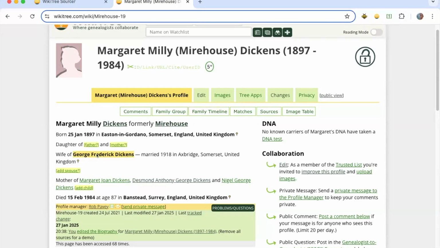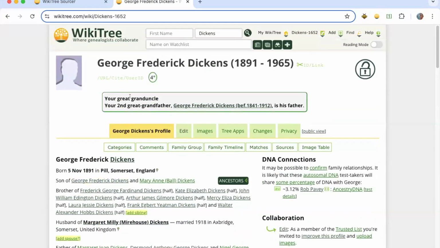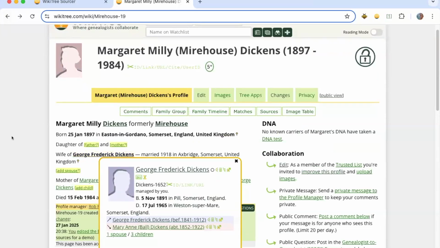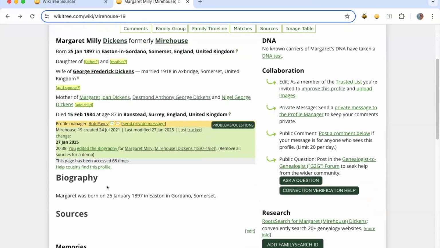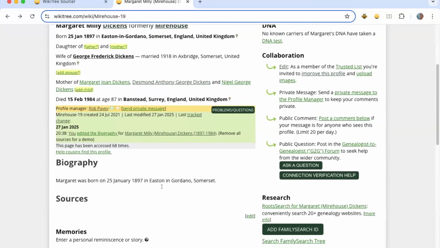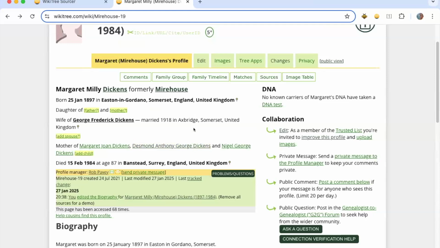If I go to the husband of this person, you can see there my great granduncle, and that's also part of the WBE, the option to display this information. So standard, if you're not using any extensions, you wouldn't see this. Let's go back to Margaret Dickens. I've removed all the biography and sources from this so that I can demo adding some sources.